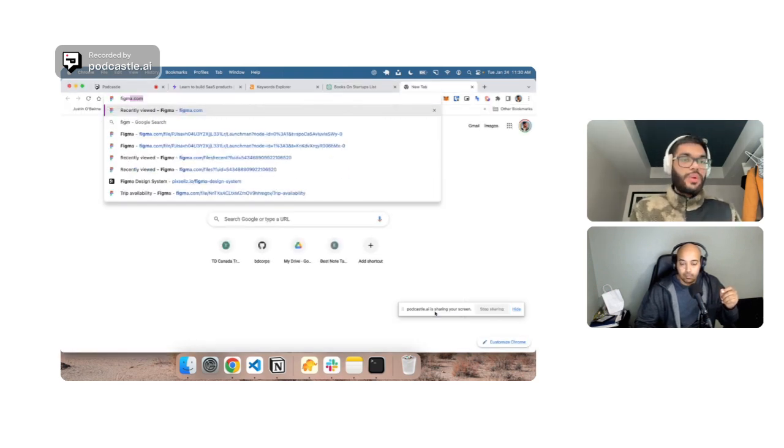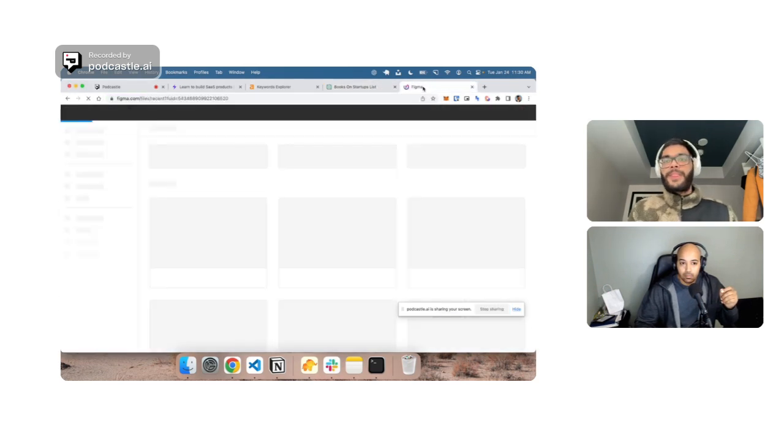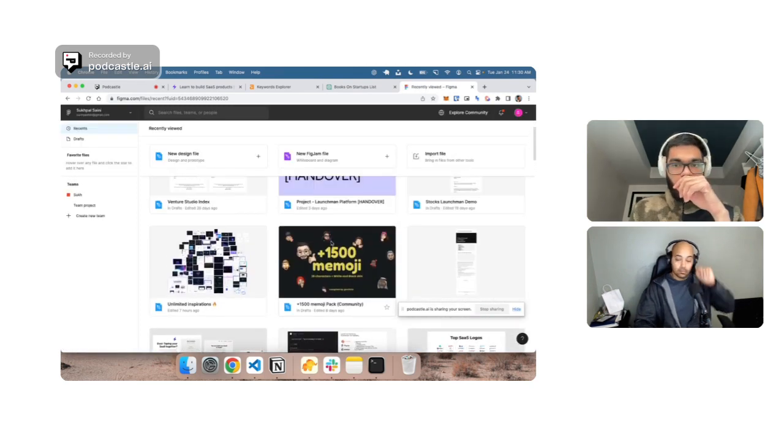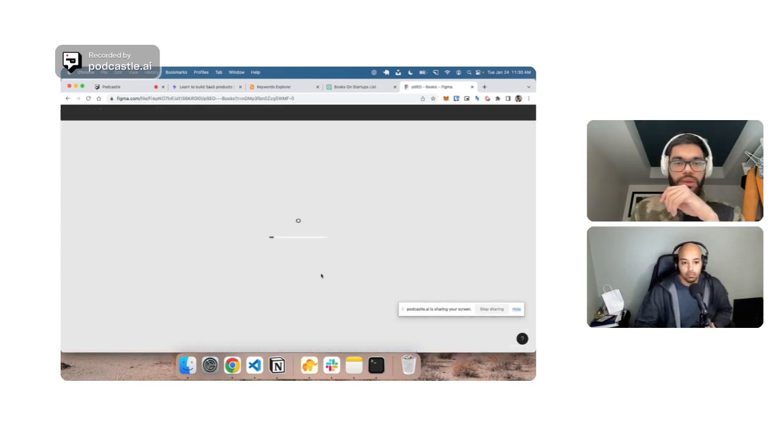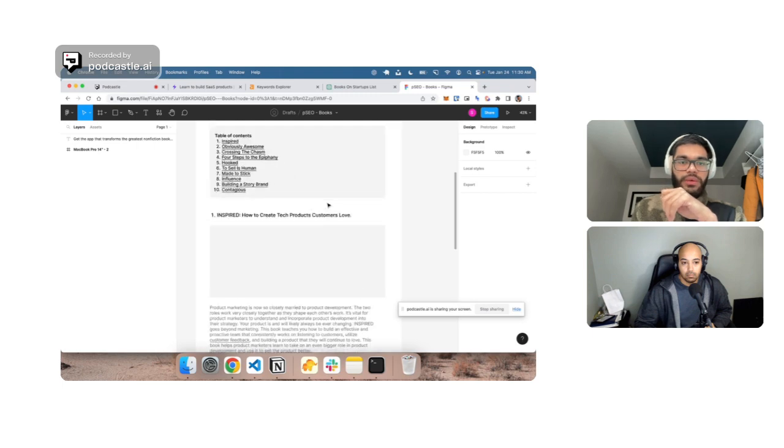And after I did this, I then went to Figma and I created this one. Here you go. It's a little bit messed up, but you can see.